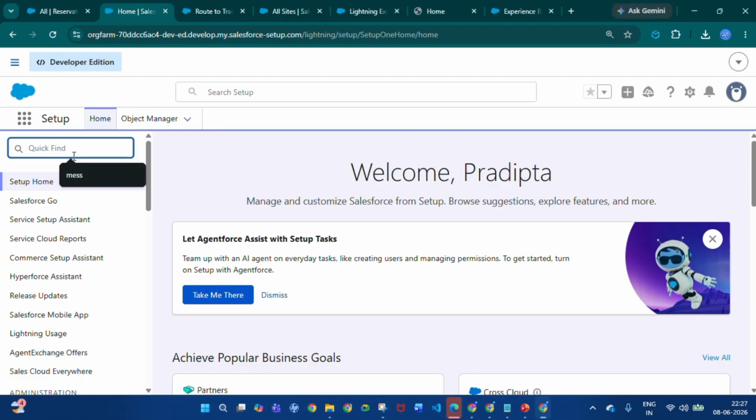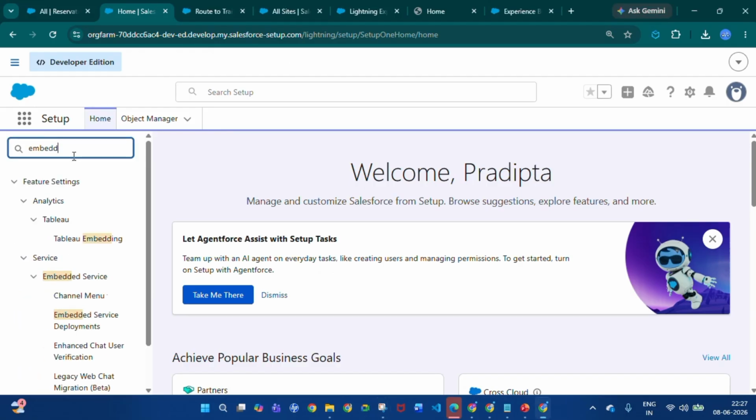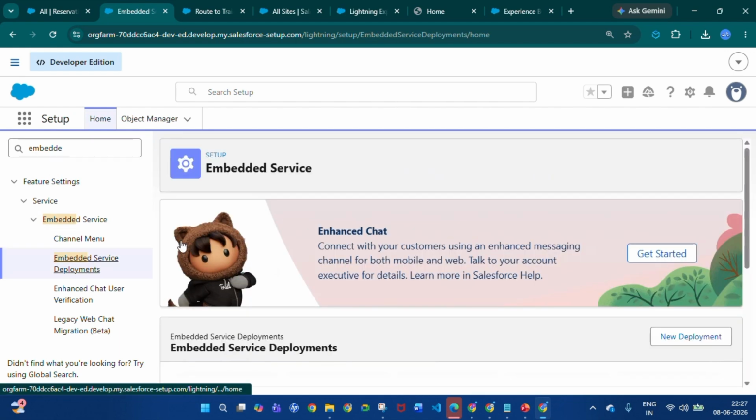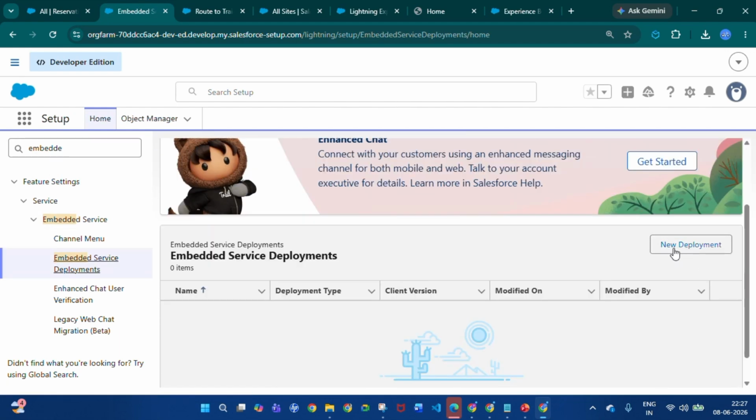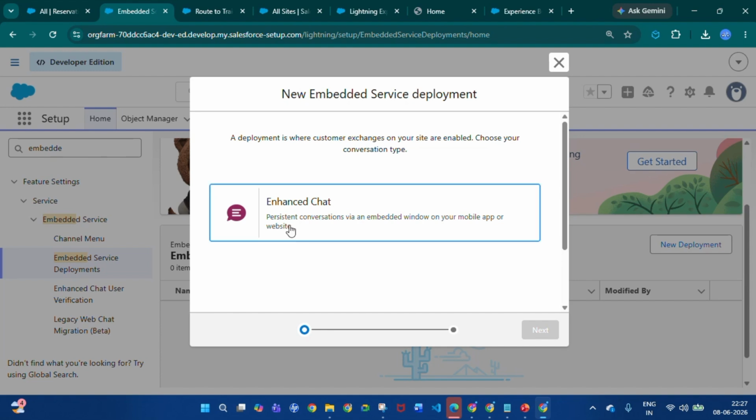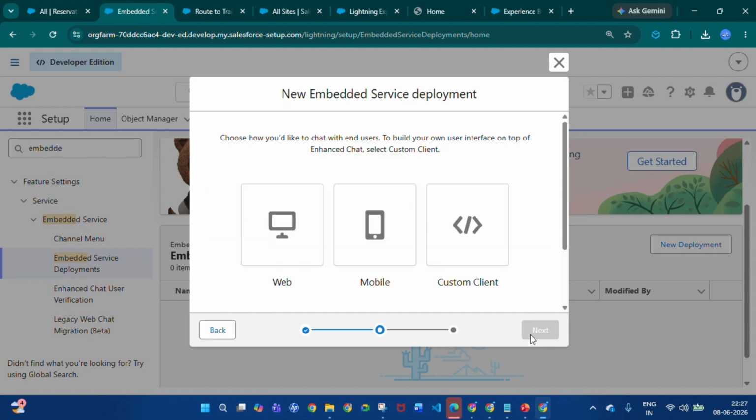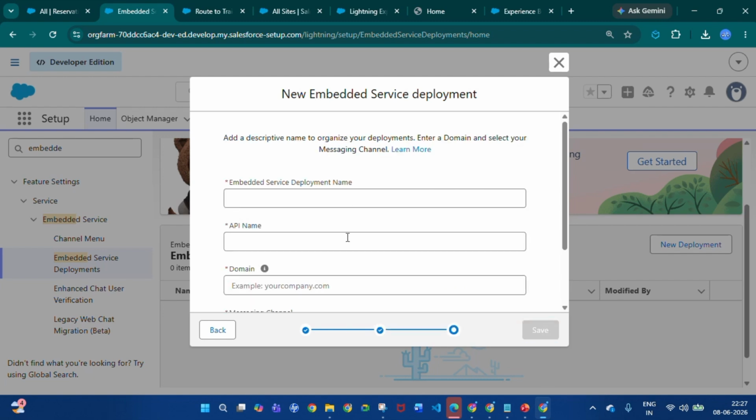Now see how to create embedded service deployment. You have to search embedded service deployments, and here you have to click this new deployment. Select enhanced chat, then select next. Then as we are doing for web, select web and click next. Then here you have to give a name. So first deployment I am giving.